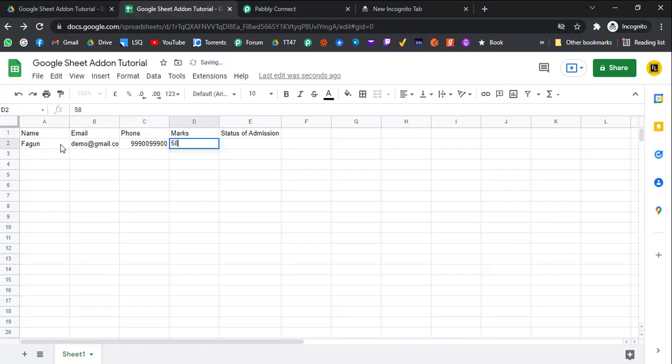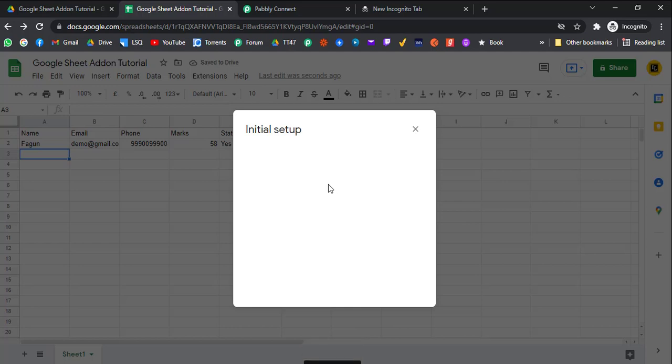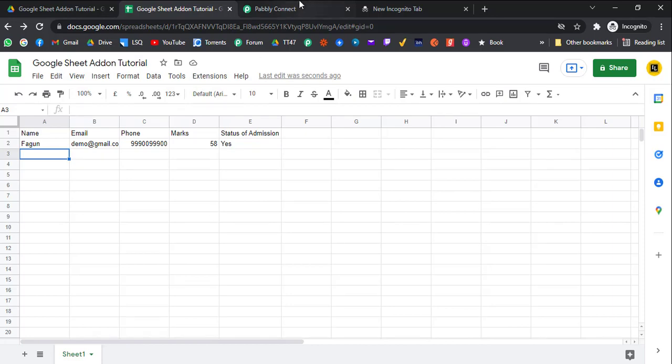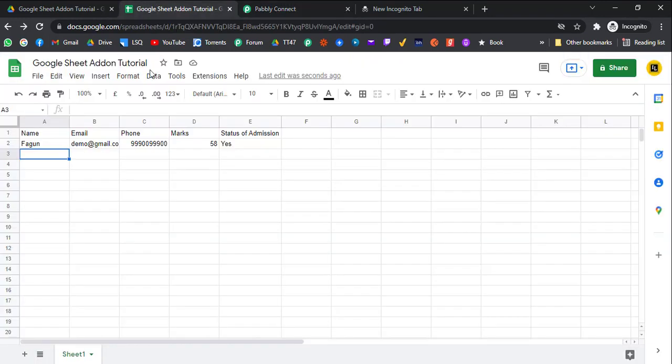So let's suppose marks is 58 and status of admission is yes. Okay, now again we need to paste the webhook URL, press save, send test. Data sent successfully. You will get a message in red color font like this. Okay, and then you need to click on submit. Now if we go back to Pabbly Connect, you will see the data is captured in here. Okay, so this is how you set up the Pabbly Connect add-on.